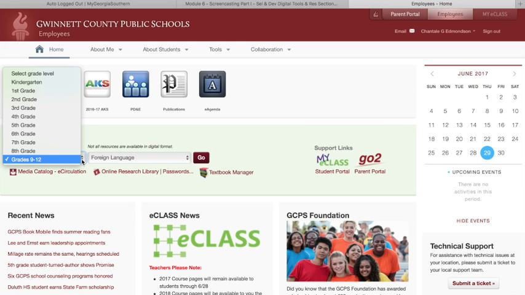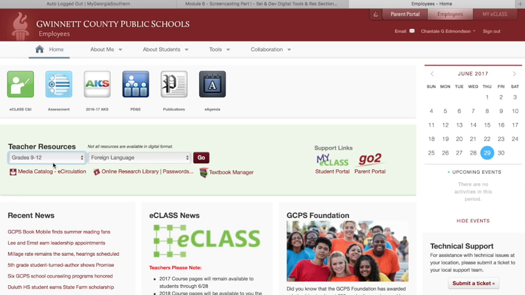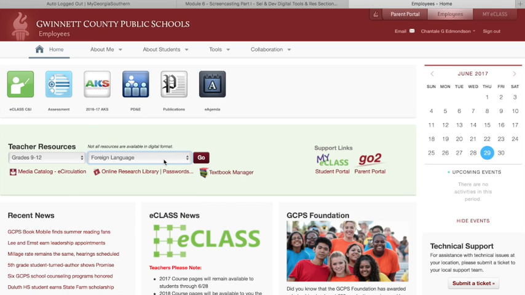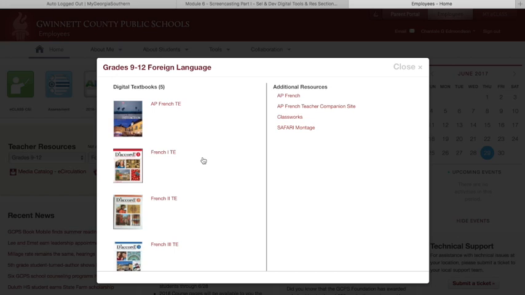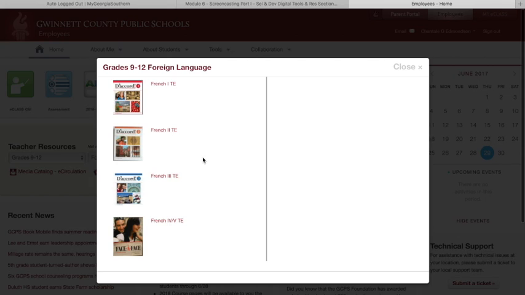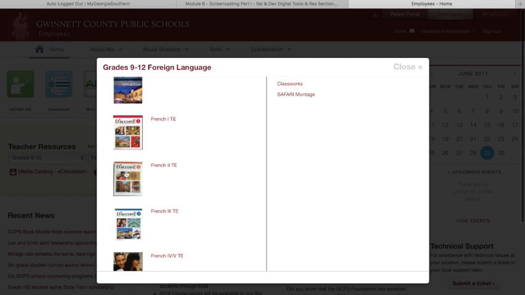Go ahead and choose the level that you are teaching. As far as I know today, it's all grade 9 through 12. And you will go ahead and click on foreign language and click go. You will now see all the books that you will be using this year. I'm going to go ahead and click on French 2, but in my case, they all lead to the main page.